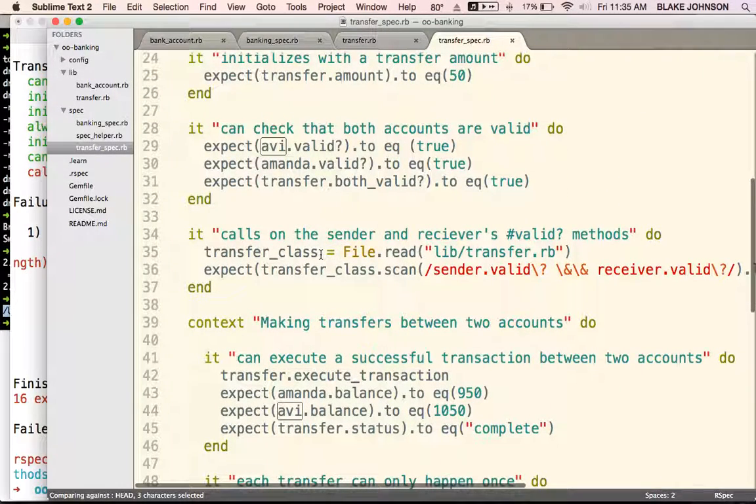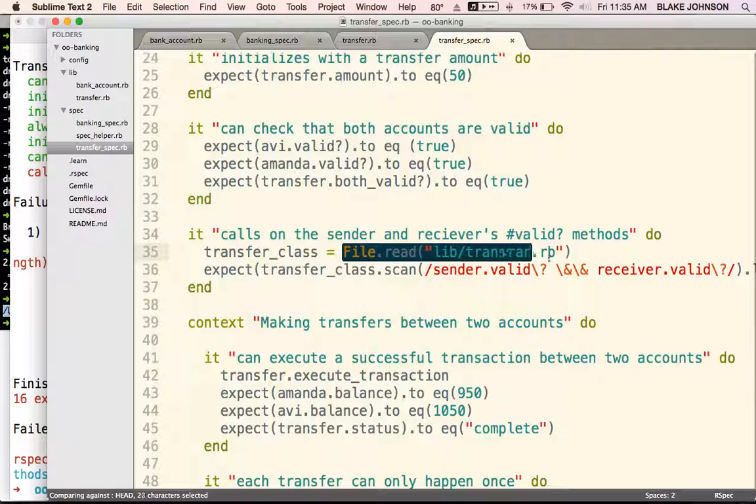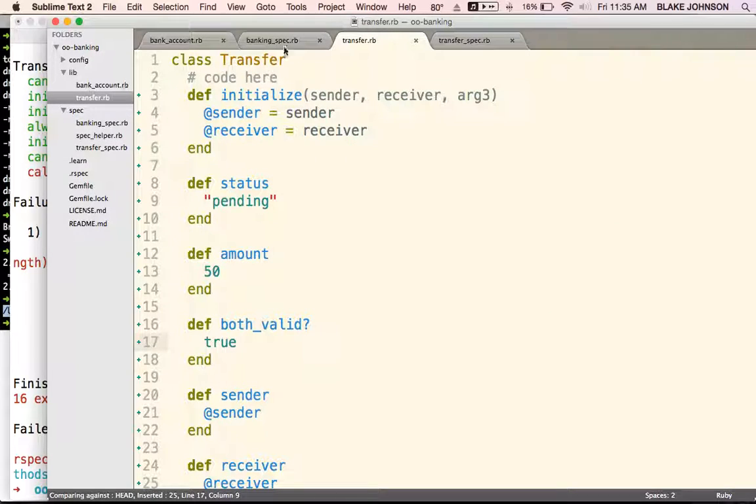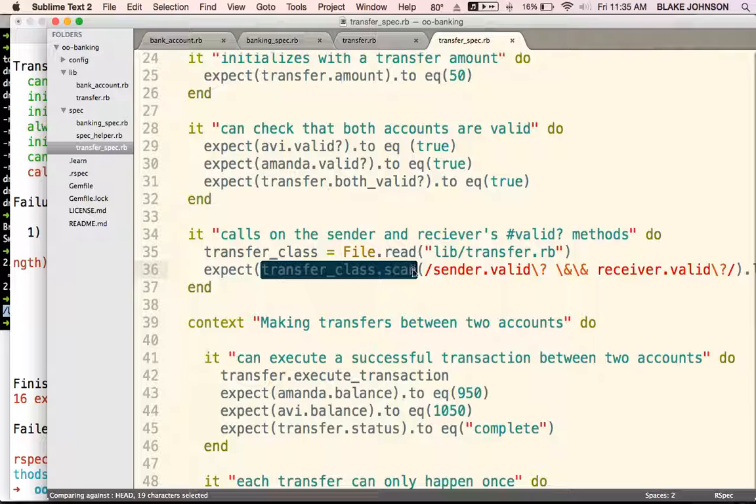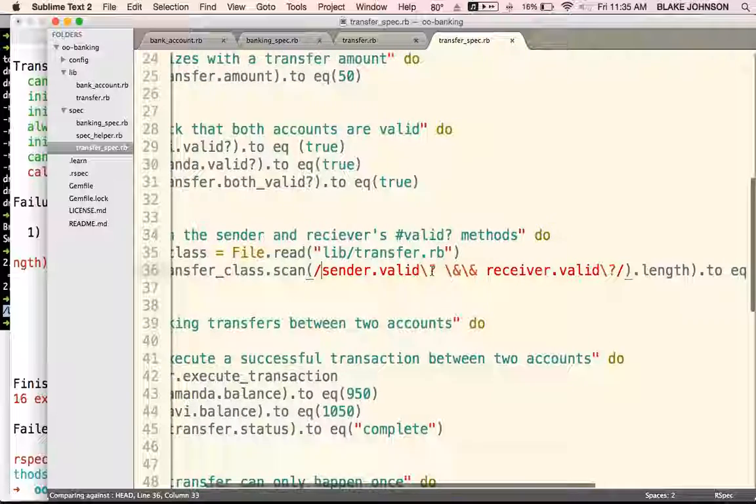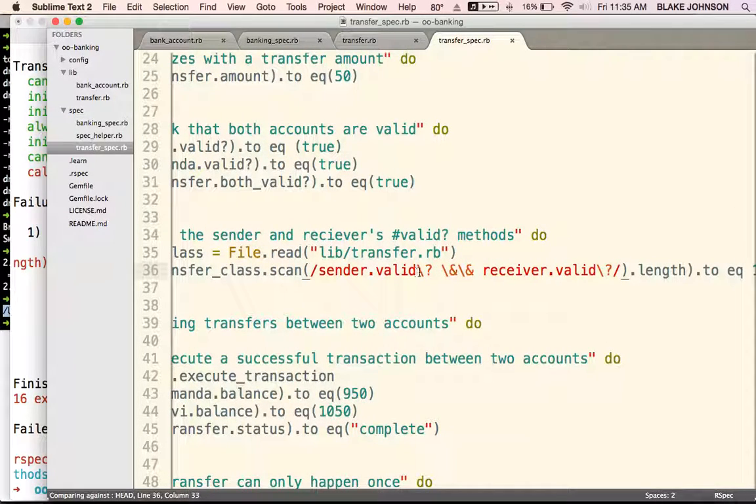So the transfer class is an object that we initialized. We're reading out of this file here, transfer.rb. We're reading in our transfer class. I don't know why we're doing that. And then we're scanning through that string with a regex, looking for the literal words sender.valid? and receiver.end and then receiver.valid?.